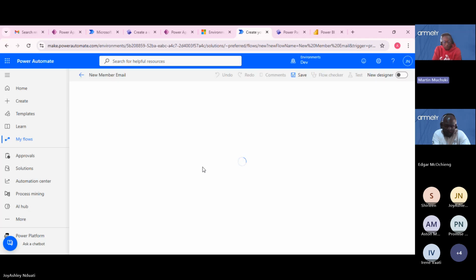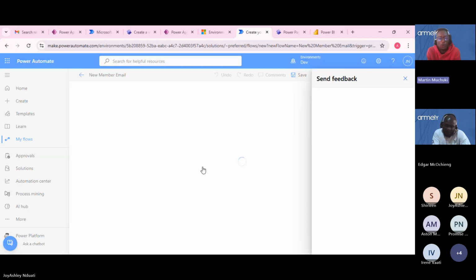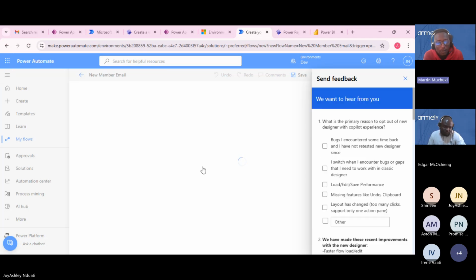So what you're just doing here is to switch the view. It's the same platform, just that we're now working from an older designer than the new one. But it's really the same thing. So let's give it a moment to switch back.